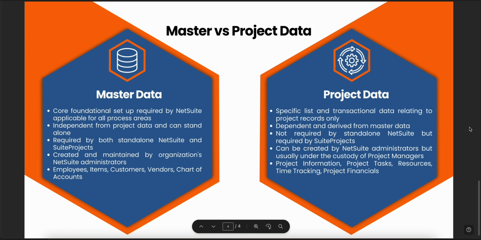Last slide here in this presentation before we go into our demo is the difference between the master and the project data. Essentially we just covered 5 major factors here. One, of course, is the nature of these data points. Master data are the foundational setup data required by NetSuite, while project data is specific to projects only. Then we have dependency. Master data is independent of project data, meaning it can stand alone, but project data usually are dependent on master data.